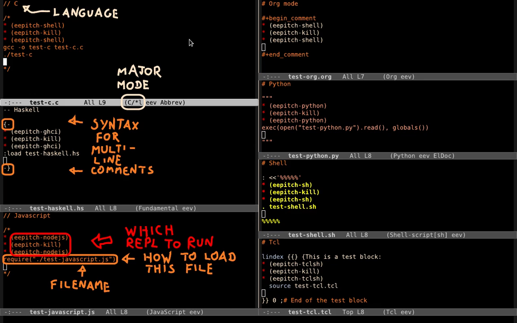These functions look quite similar, but their effects look quite different. To make this comparison here, I started by creating 7 files, each one in a different language. And initially, each one of these files only had a comment with the name of the language. So C, Haskell, JavaScript, org mode, etc. And in each one of these files, I typed M-x eeat to insert a test block.